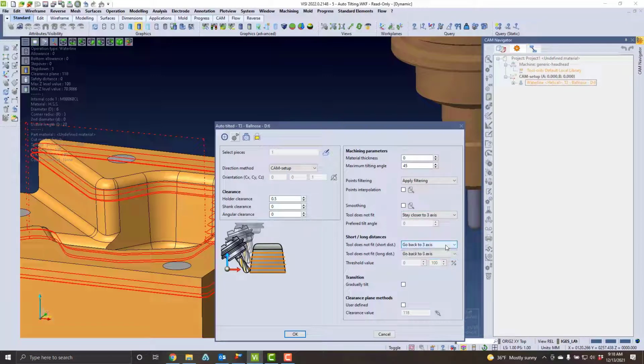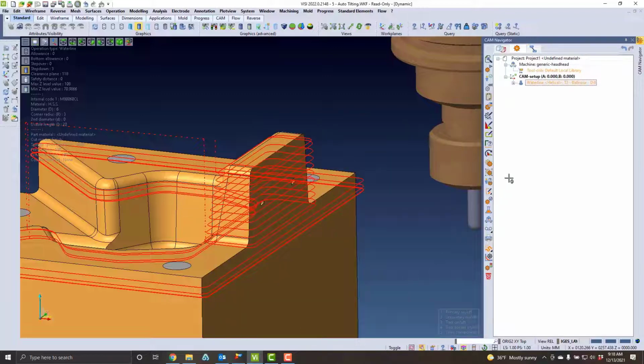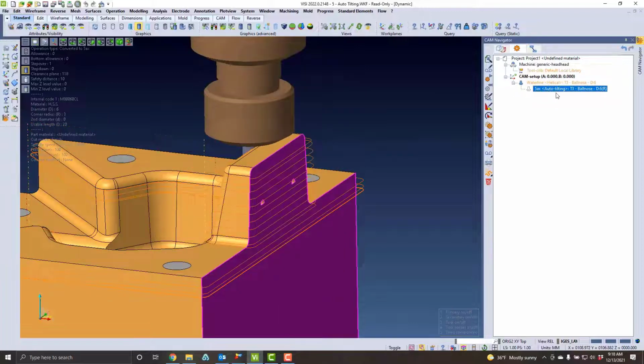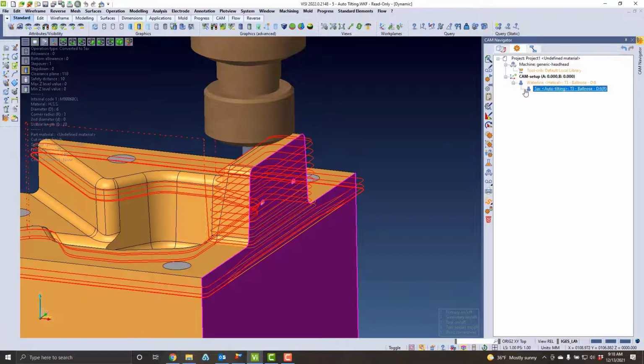I can choose from short length distance or long length distance, basically to choose whether the tool is going to go back or retain that angle. When I select this, just by a simple auto tilt, it builds this 5-axis auto tilting operation, which uses the same toolpath as our waterline operation, but shows the auto tilt within the operation.